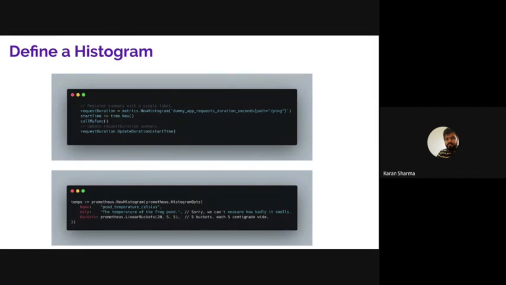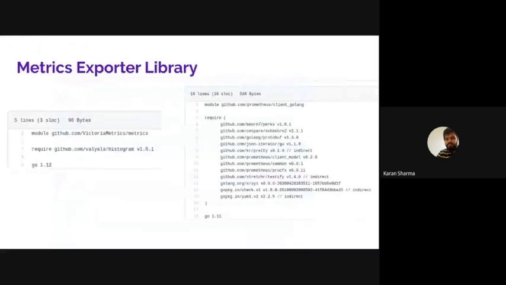But with Victoriametrics, they make it possible to have dynamic buckets. So that's pretty cool. Apart from that, this is the metrics exporter library. Victoriametrics provides a metrics exporter for Golang, and on the right hand side you can see the same library by Prometheus for metrics exporter in Golang.